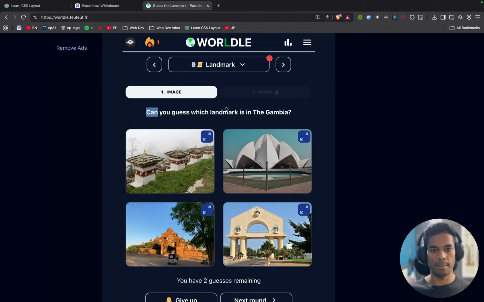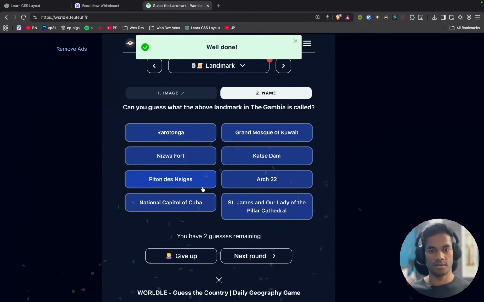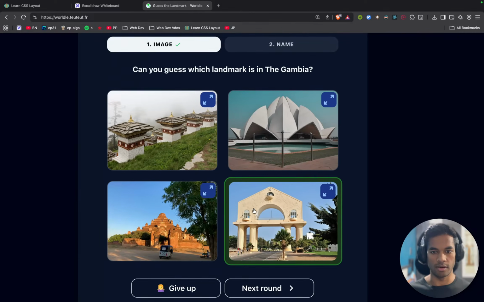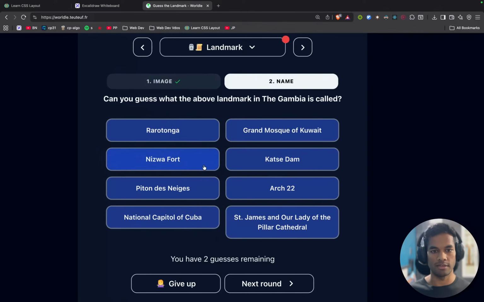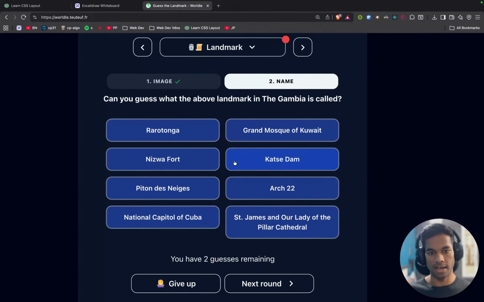And what do we have? Image. Which of these images is from Gambia? Maybe this. And can you guess the place which we just saw here? What is this place? The name of this place? This is not a fort. This is a gate. Some sort of gate. Not a cathedral. Last guess.